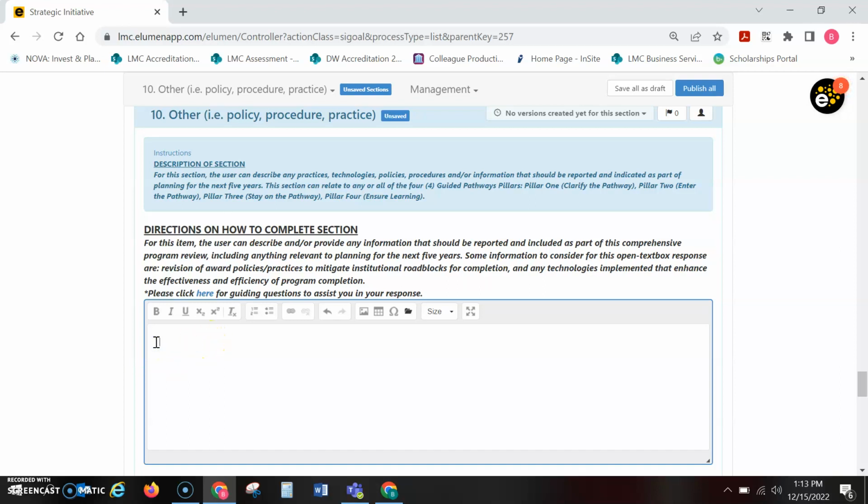Please note that the other item in the template is not mandatory. It's merely there to offer a space for programs and units to include any changes to policies, procedures, or practices, and any information you feel was not captured in the other responses, but should be included or indicated as part of your program's planning for the next 5 years.